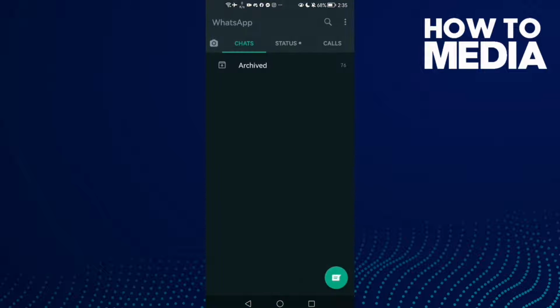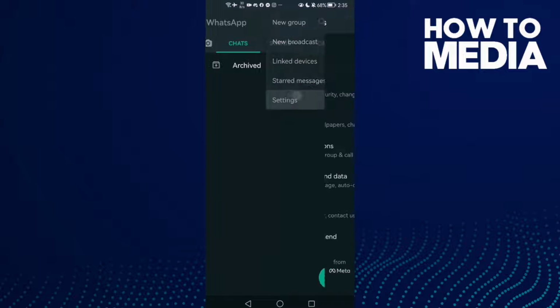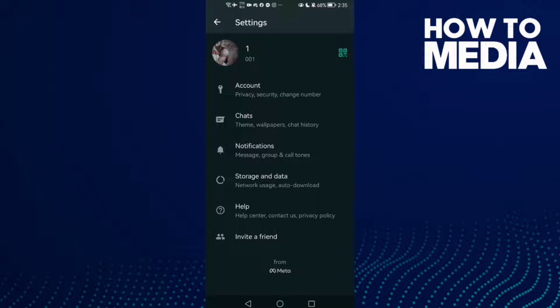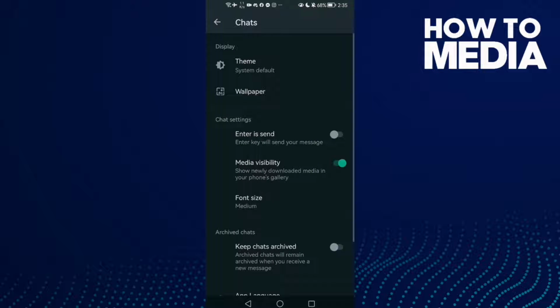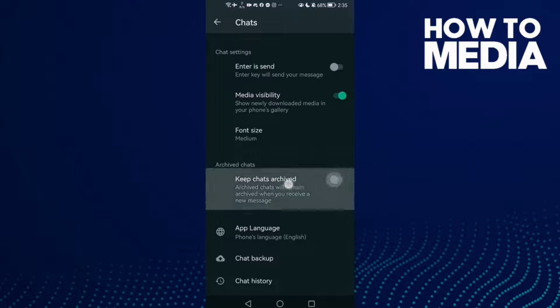First thing, go to WhatsApp and then click these 3 points in the top and click settings. Here you will find chats and then just scroll down. Here you will find it.